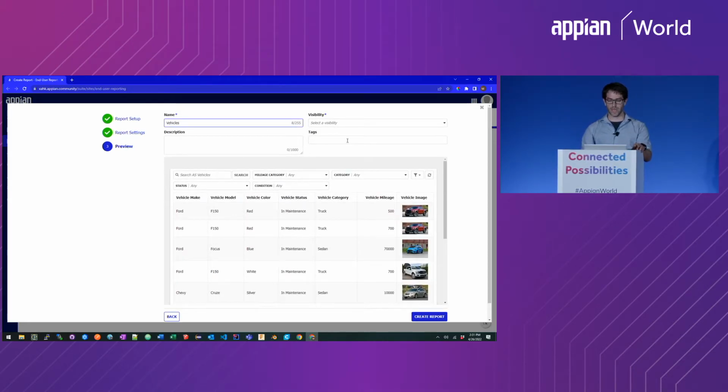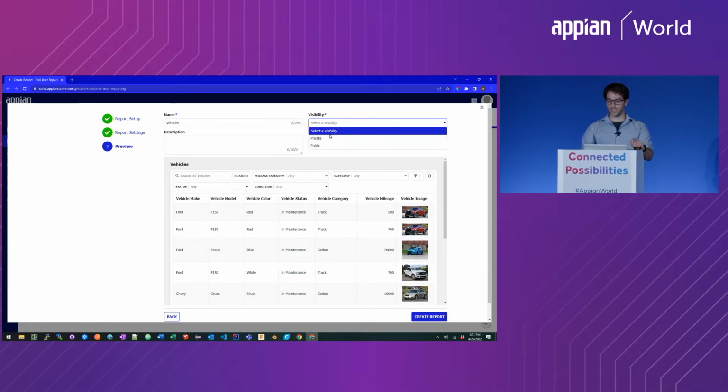So I would give it a name. I can tag it so I can find it easily later. And then there's visibility. So this is a really important thing. And this is something that when I had built it originally didn't have. And Max said, you need to build this. We need it. We don't want to just have reports available to everybody or reports available to one person. We want to be able to share our reports like we're sharing Google documents, right? So there's a concept of private reports, which are just for me, or public reports, which are for everyone, right? So that's how it starts initially.